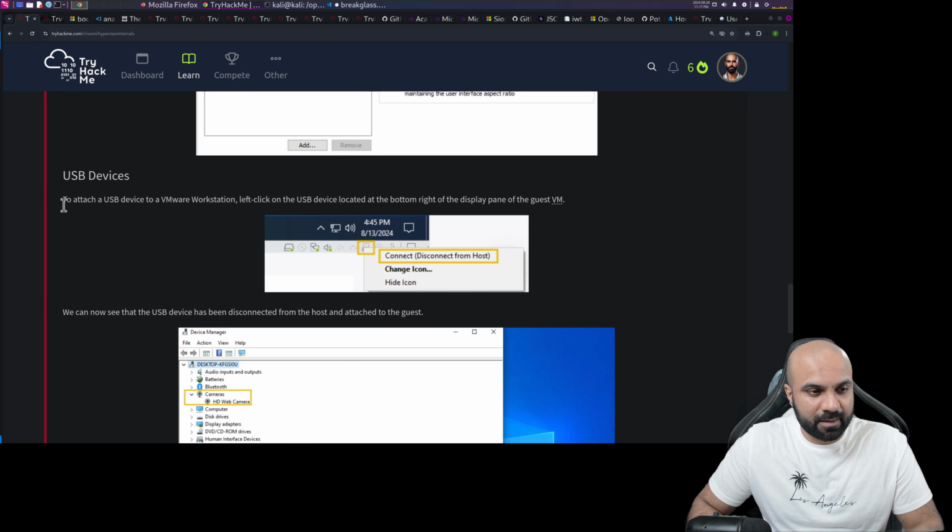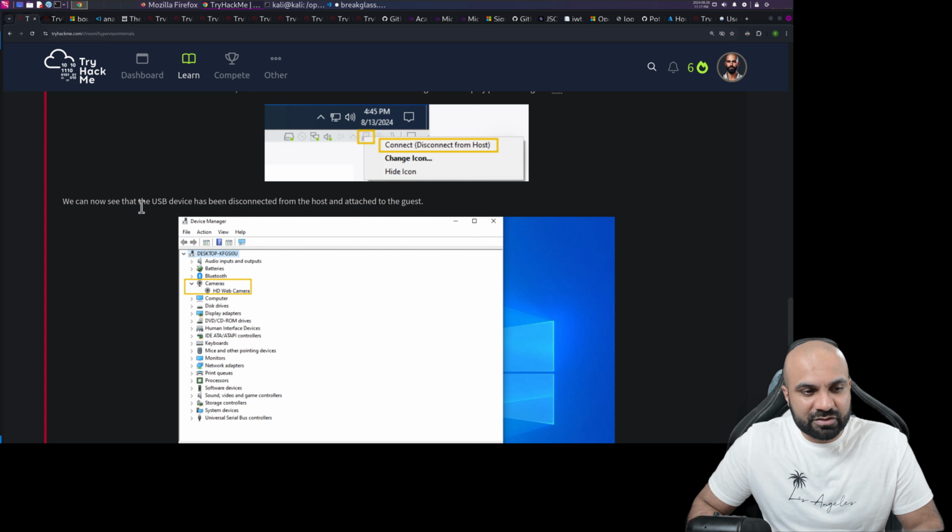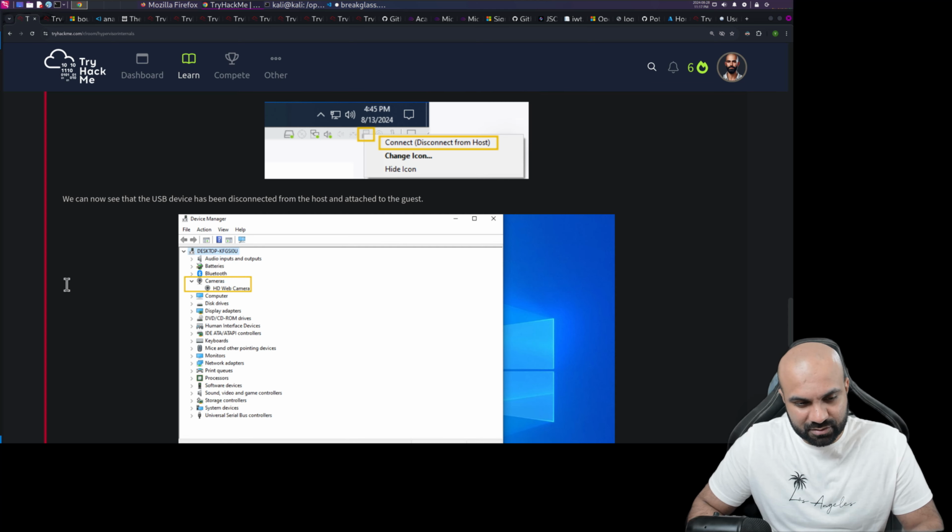Let's move forward. USB device. To attach a USB device to a VMware Workstation, left click on the USB device located at the bottom right of the display pane of the guest VM, and then you can connect it. It will disconnect from the host. We can now see that the USB device has been disconnected from the host and attached to the guest operating system. That is true.